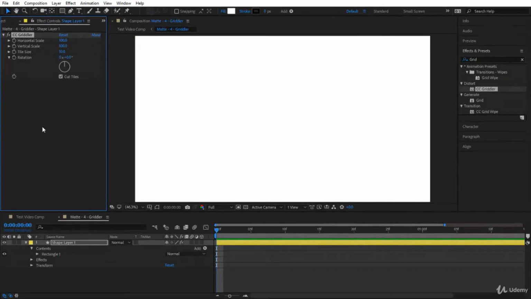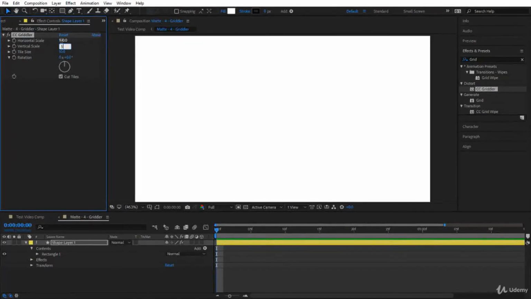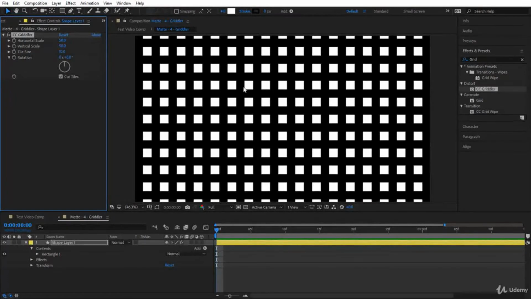Actually, this effect is supposed to give you some kind of tiling. For example, if you go to the horizontal and put it at 50, you notice now it has tiled horizontally and you have just vertical bars. If you take, for example, the vertical and make it 50 also, now it has tiled and you have horizontal bars. If you change the value of the horizontal and the vertical, you actually have squares, because horizontal scale is equal to vertical scale, and you can animate these ones.